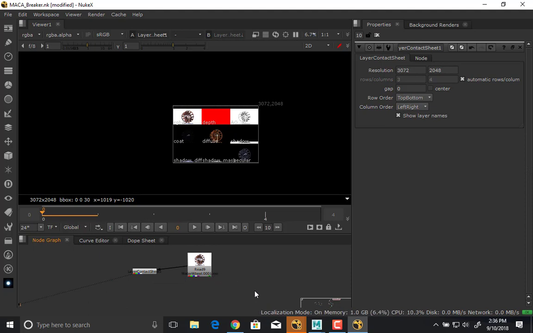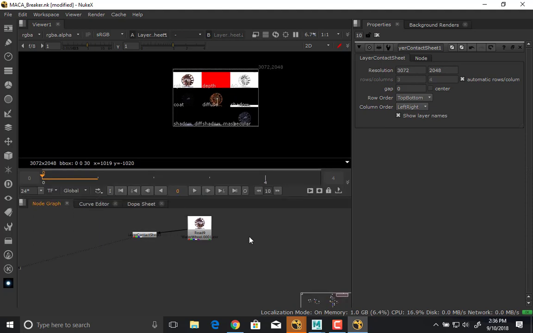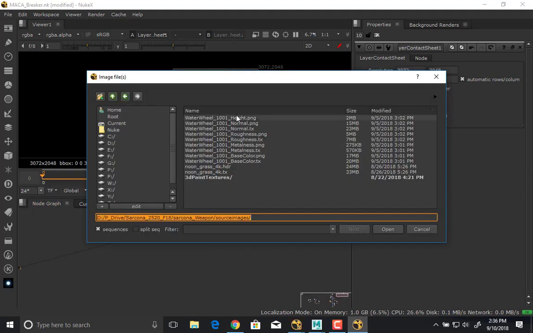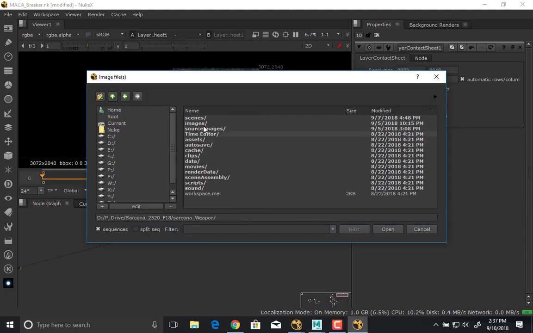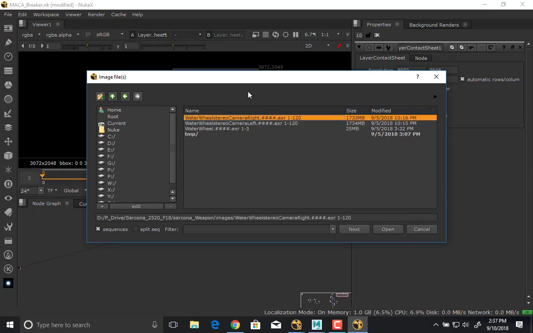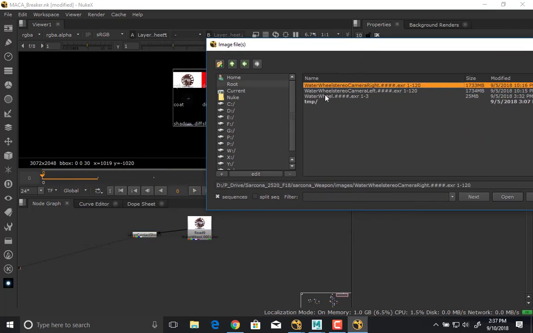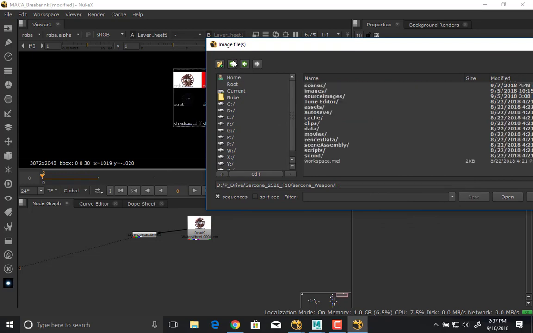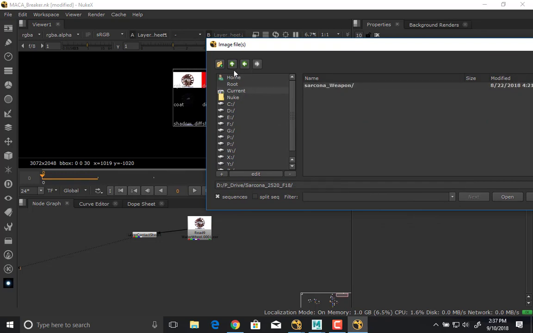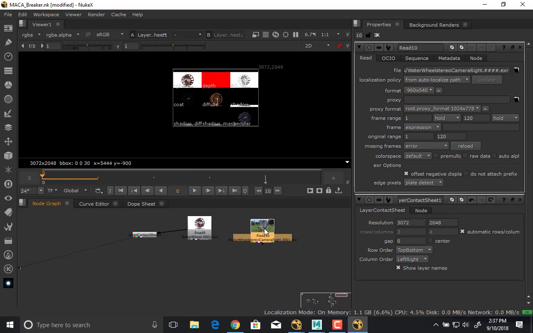To read files in, I'm in this node graph area and I hit R and then I go and find my file. For this, I want to find just one of my images right here. So this is water wheel, wherever it is, doesn't matter. Got that one. Okay. This is all node-based. So instead of having a timeline and a traditional workflow like you would see in After Effects or Premiere, what we have are these nodes.